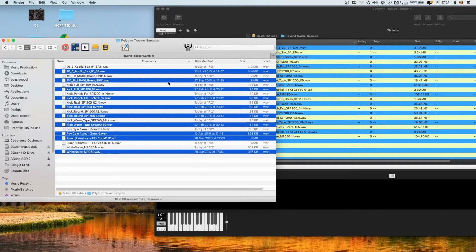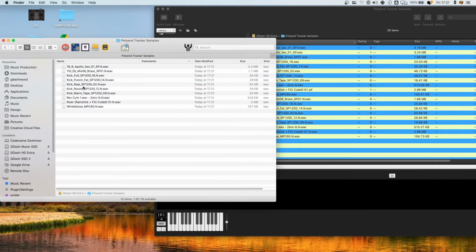Now, the reason I selected this Finder before is by pressing Command and Backspace on a Mac, I can delete those files straight to trash.